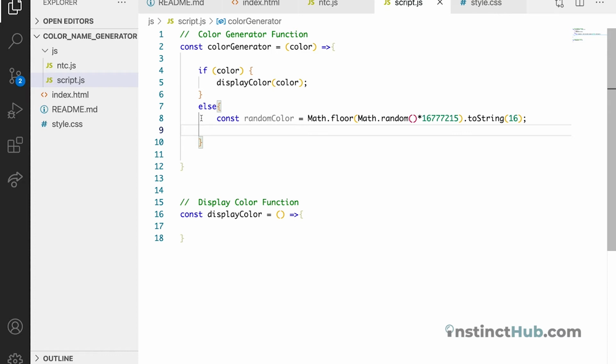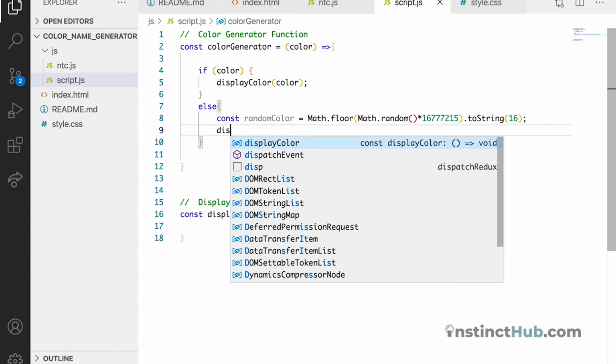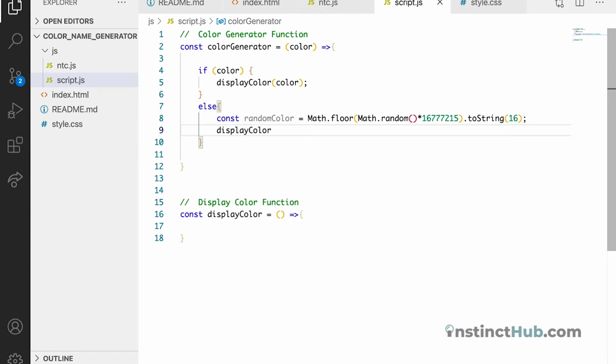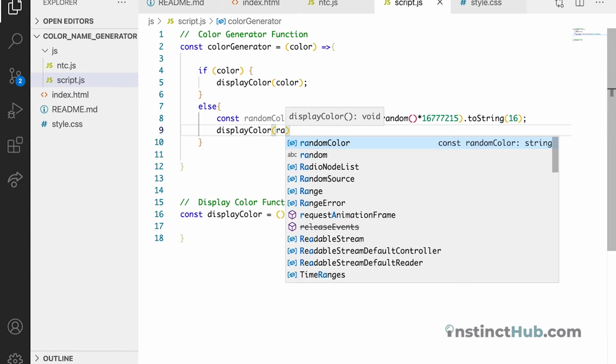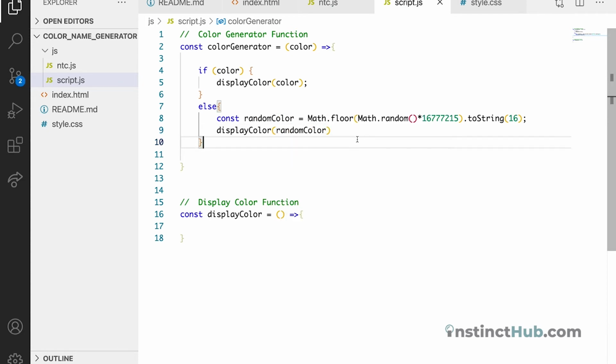So what we need to still do here is to call the display function. So we're just going to call the display function, display color, then pass in the random number. Yeah. So if you look at what's going on here, if we have a color value, we run this and pass in the color. If we don't, we generate a random color number and also display. Let's deal with the display function.